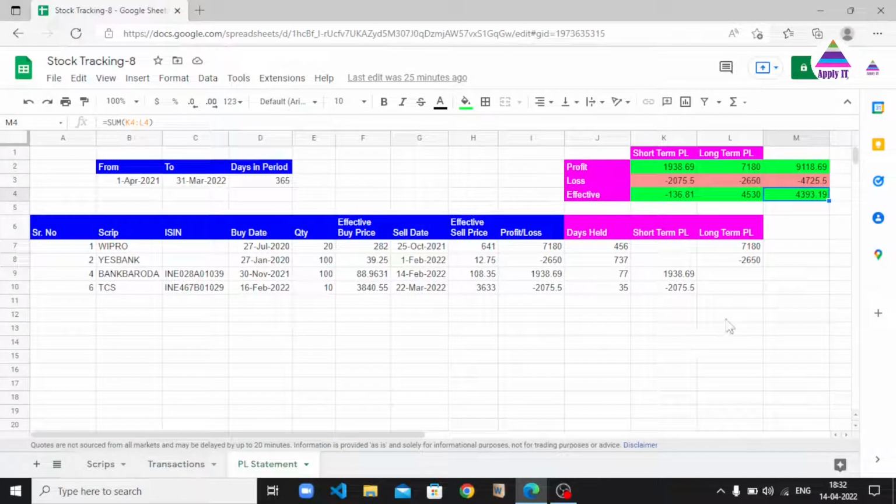In this way we can easily create our own profit loss statement. As an exercise, you can calculate the applicable tax. For example, you can easily calculate tax for short term, which is 15%, and for long term it is 10%.